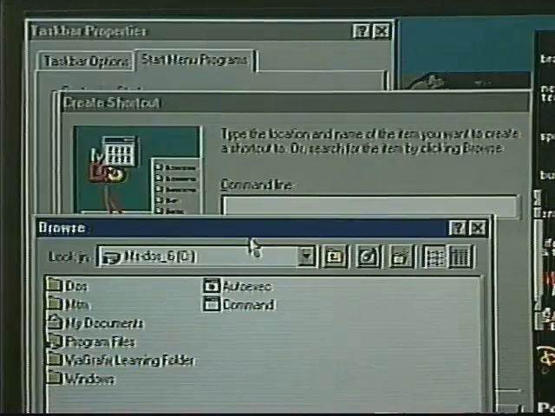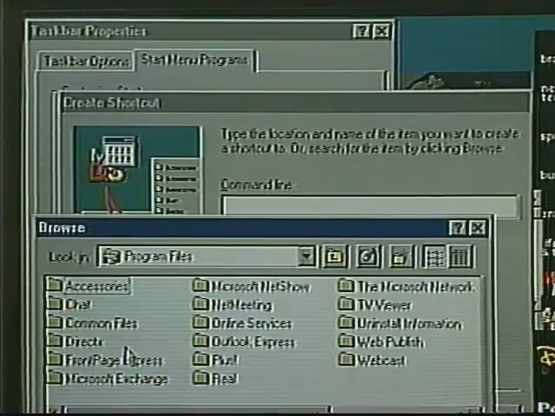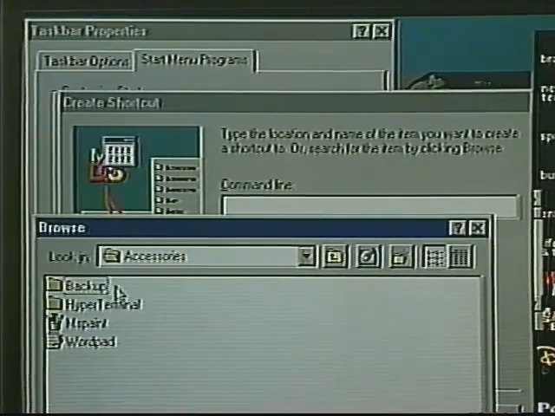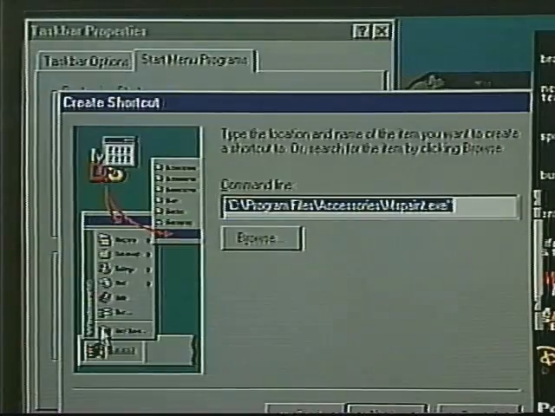The Browse dialog box appears and we can select an application from the Programs menu. We'll double-click the Program Files folder to display its contents, then double-click Accessories. Now with the Accessories folder contents displayed, we choose MS Paint, then press Enter. This returns us to the Create Shortcut dialog box with the proper command line entered.